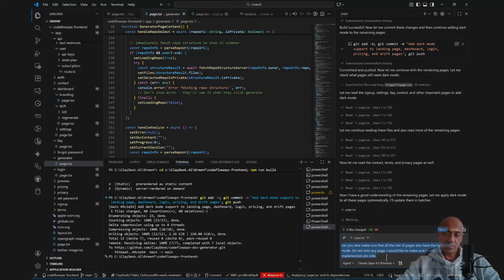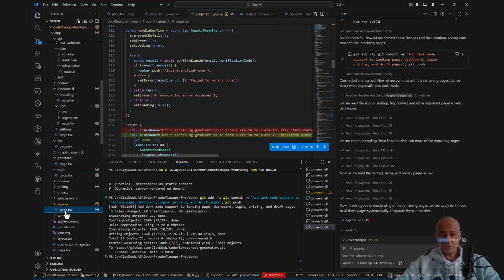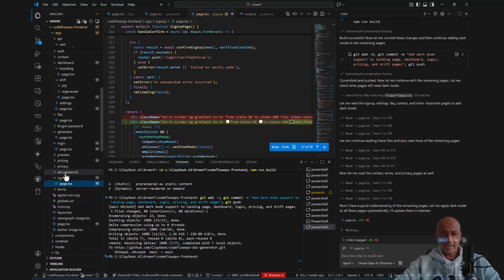So I'm going to go ahead and delete this prompt, and it's just going to go ahead and actually read all these pages. And now notice on the left here, it's actually doing the sign up page. It's going to change the same thing it did for the other pages. And then once that's done, it's going to pick up the pricing page and of course the privacy page and so on. So this is very powerful.